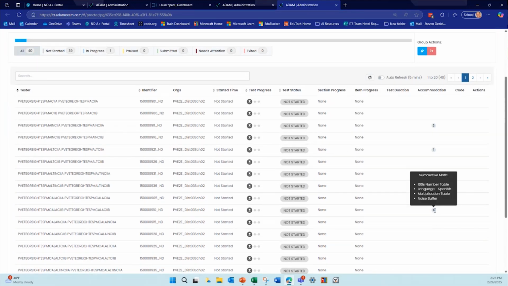So if a student says, hey, I'm supposed to have this on my test, it's not showing up, you can verify that first of all, and if it doesn't show up there, you'd have to have that student log out. If they started the test, you probably have to have them make a request to have it restart. I'll show you where those are shortly, but again, ensuring accommodations are set correctly at least 24 hours prior to testing is very important.